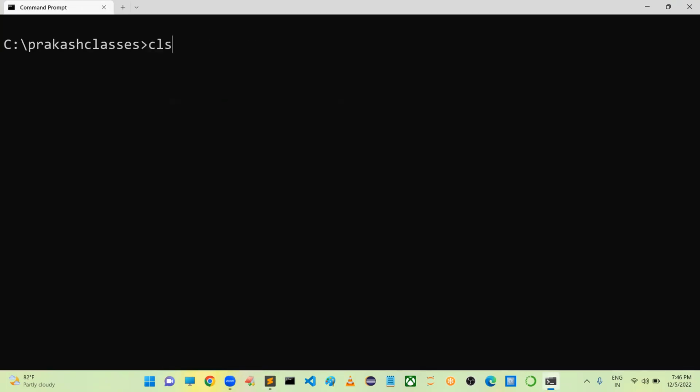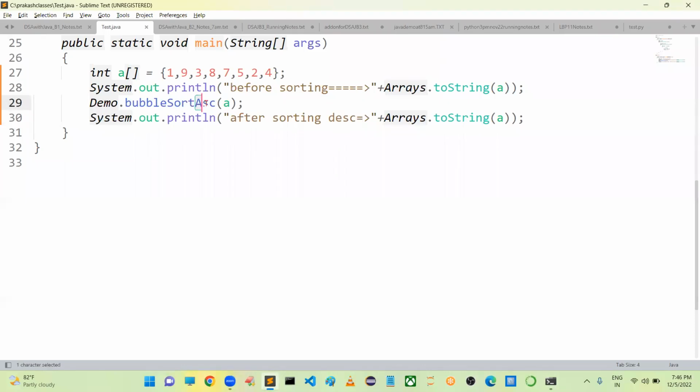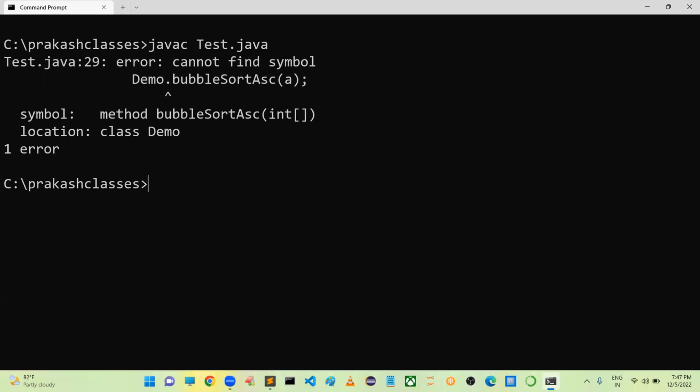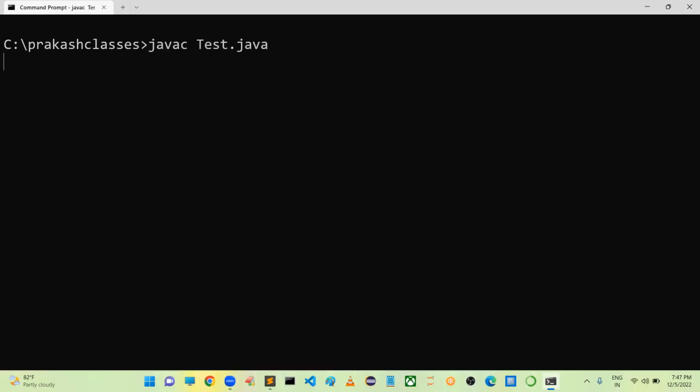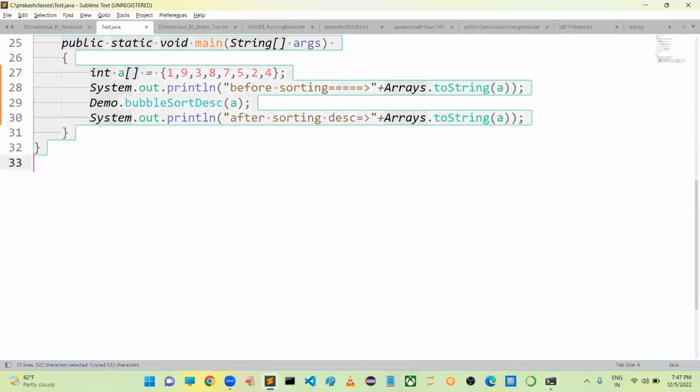Let me run this program and see whether the data is coming in descending order. Here we have to call DESC. Sorry. So javac Test.java, then java Test. You can see before sorting 1 9 3 8 7 5 2 4, like this we have. After sorting, 9 8 7 5 4 3 1, something like this we are getting. This is the way how you can sort in ascending order and descending order. I think you people got very clear clarity about this.